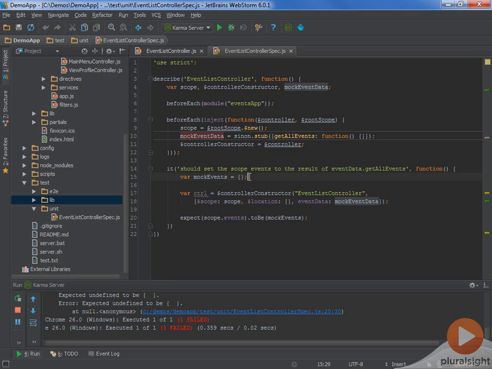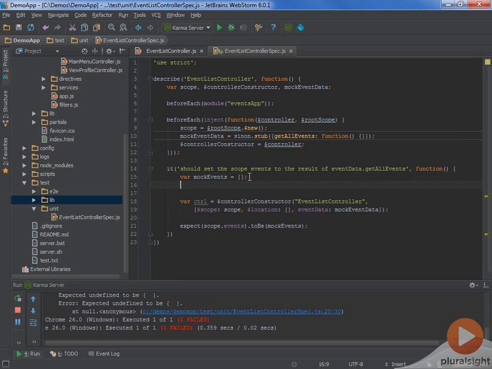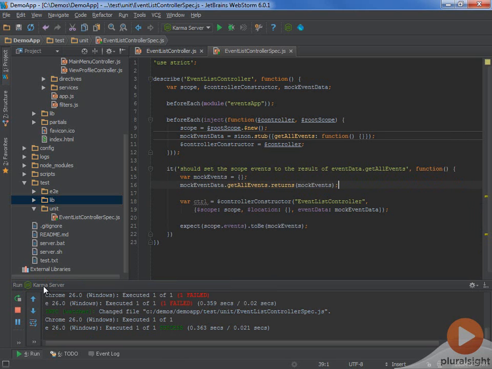So I'm going to go back to my test, and I'm going to add a line and tell the mock event data object to return my mock events object whenever somebody calls getAllEvents. Now let's save and run this test again. Great, now our test is passing.